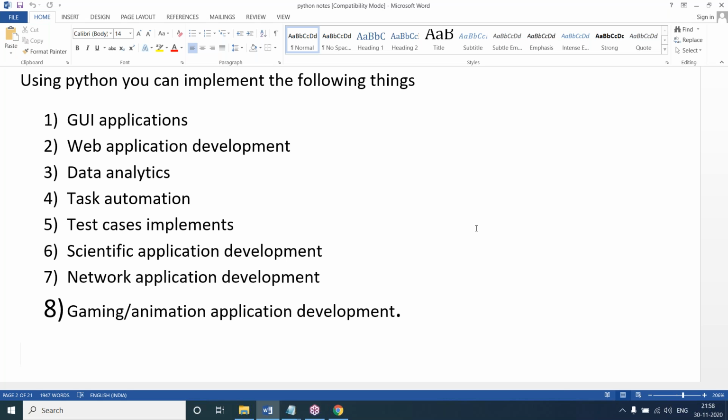In DevOps, Python is required. Python is used.